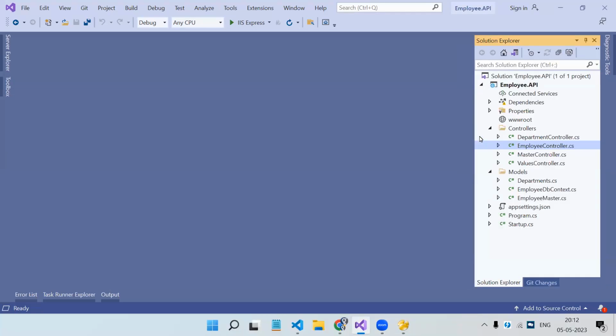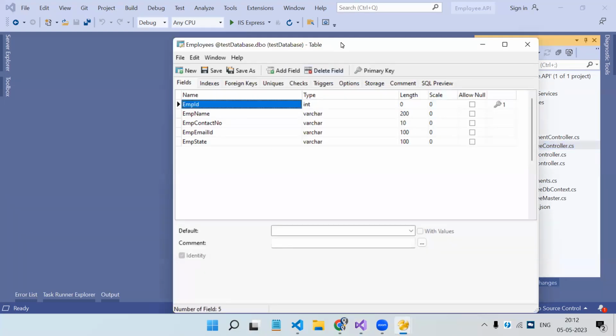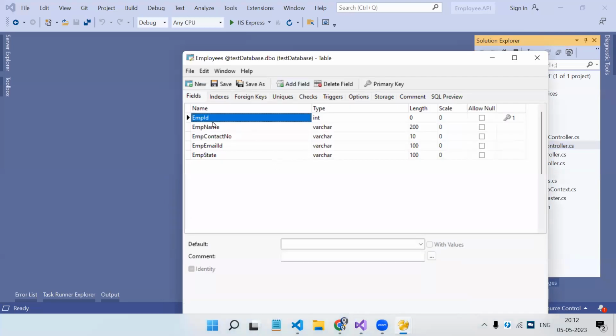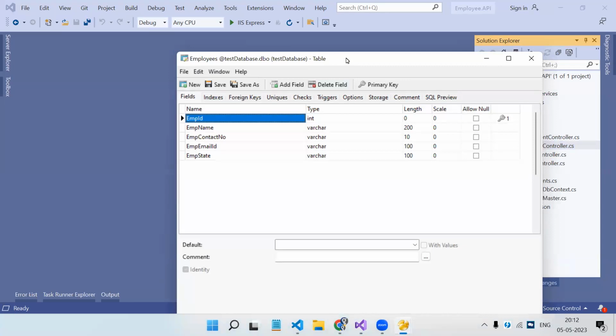So welcome back to the third episode. In this episode, we will complete the CRUD operations, that is get, post, put, and delete, with another table, the employee table. If you can see, this is an employee table. It has several columns like EMP ID, EMP name, EMP contact number, EMP email ID, and EMP state, right? So these are the columns we have.